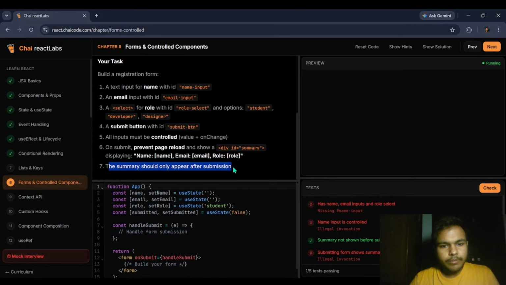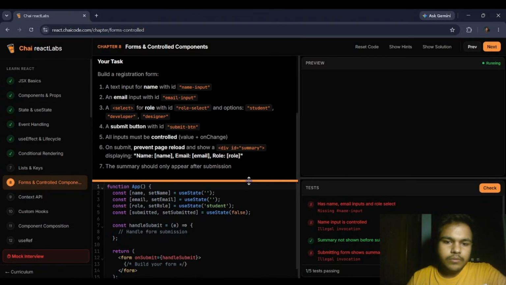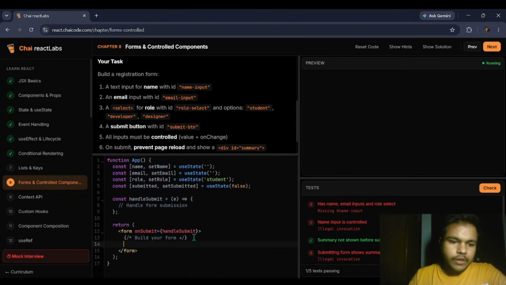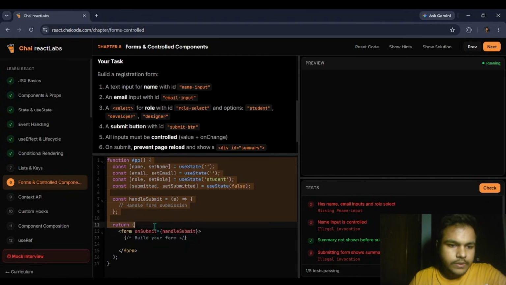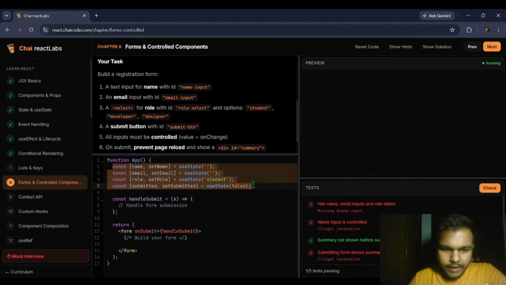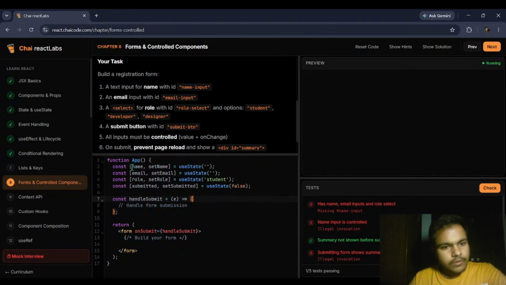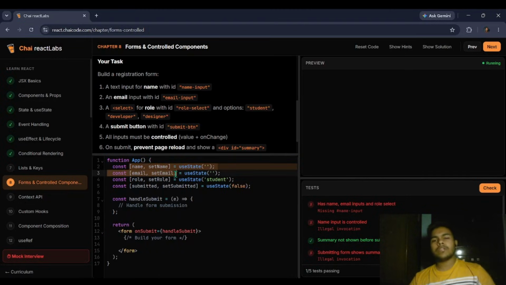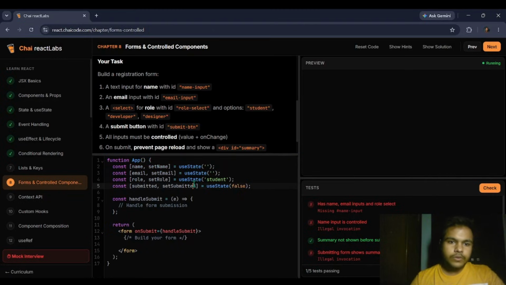The summary should only appear after submission. Okay, got it. So it is asking to make the entire form. You can see this is our boilerplate code, and these are the useStates we have. To make it a controlled component, we should use everything with useState. We should consider everything as a state so that we can change it later.